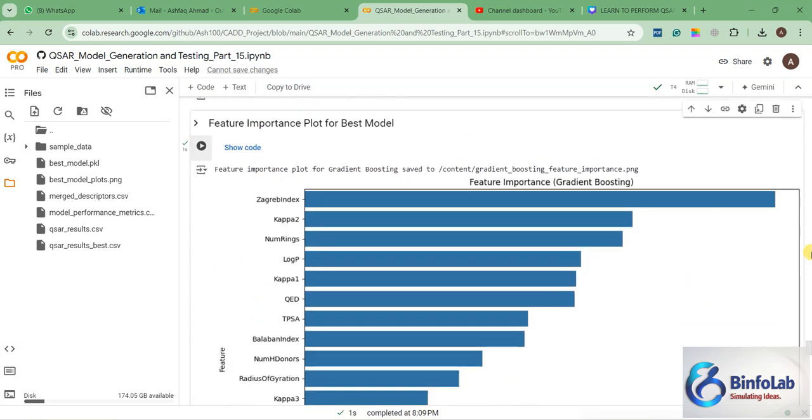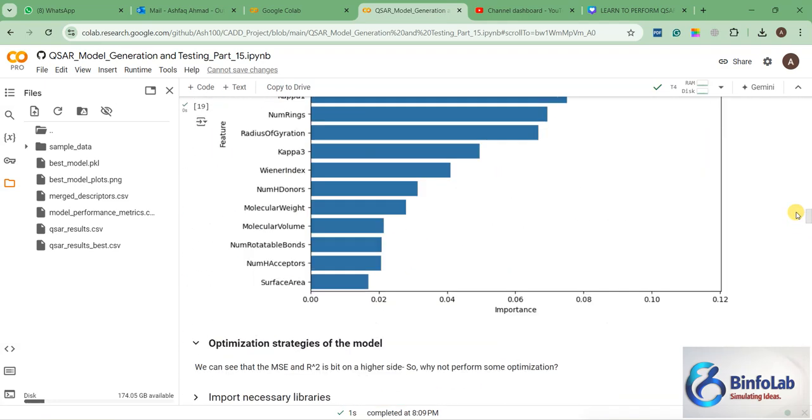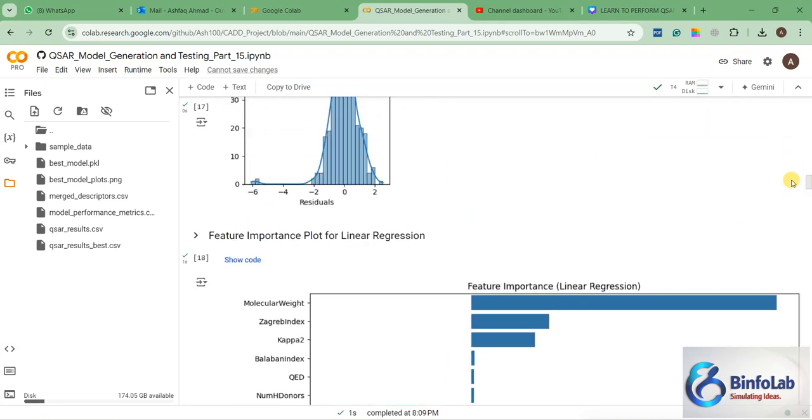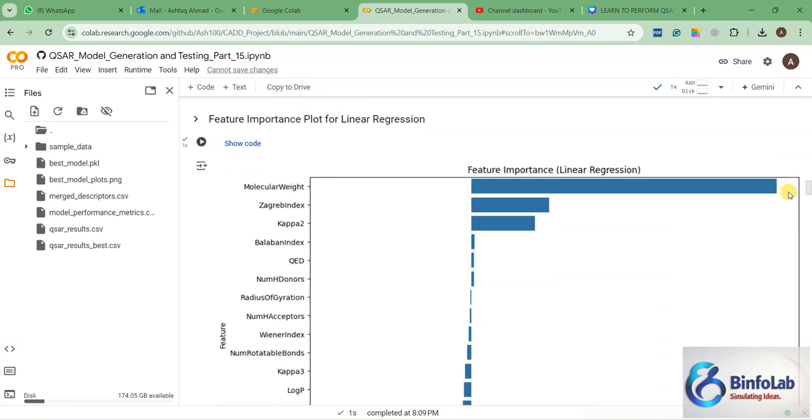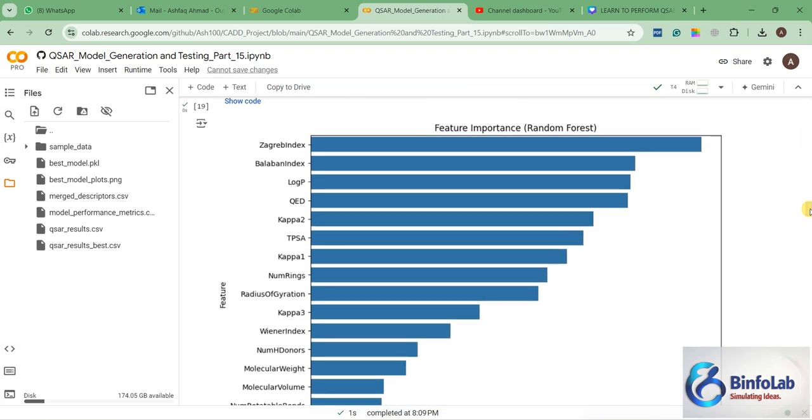Now compare these two things. First, the linear regressor says molecular weight is solely important because, as you can see, the other features are way below molecular weight. Then the random forest regressor says no, molecular weight is not that important. It's way down here. There are many more which are important and they are here. And it says Zagreb index on top, bulb index second, and log P third.